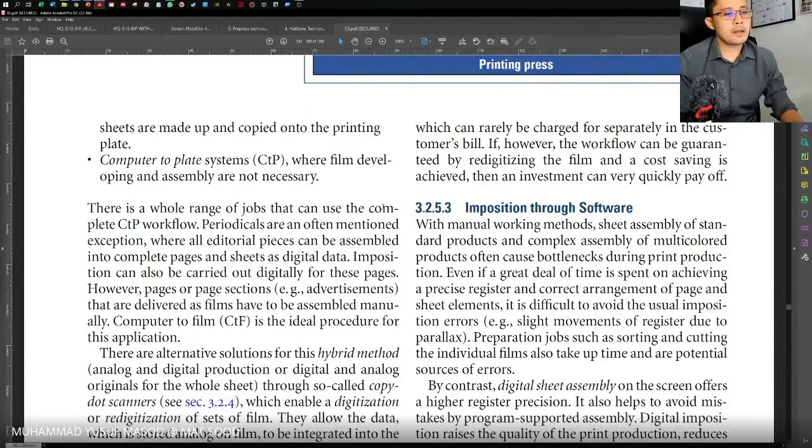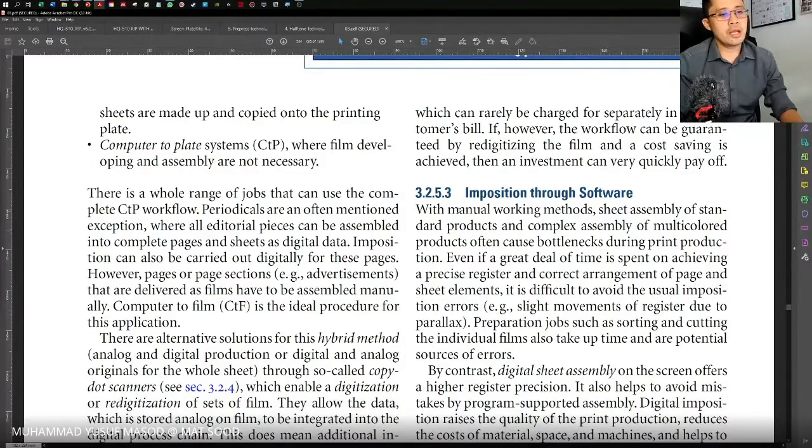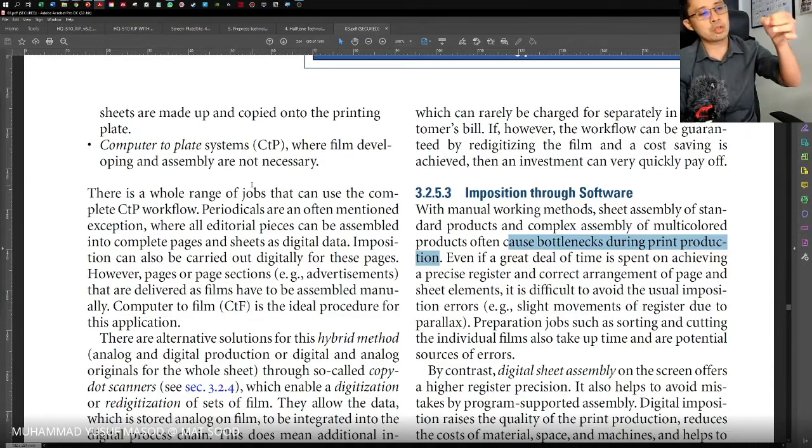So here, 3.2.5.3: with manual working method, sheet assembly of standard products and complex assembly of multicolored products often cause bottlenecks during pre-production. Bottlenecks mean, like I mentioned, if we can imagine a bottle, bahagian atas botol tu, dia ada macam muncung di bahagian depan tu. Bahagian bawah tu dia besar. So bahagian bawah ni makin mengecil, jadi air yang keluar tu daripada botol tu akan lebih sedikit, kan. Jadi it cause not efficient lah to the flow of the water from the bottle.